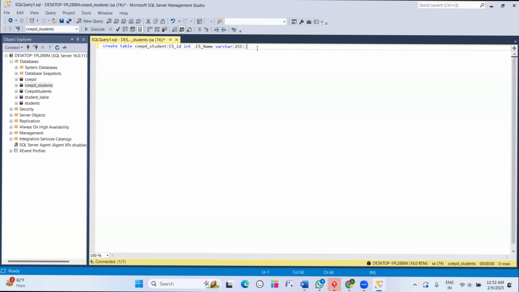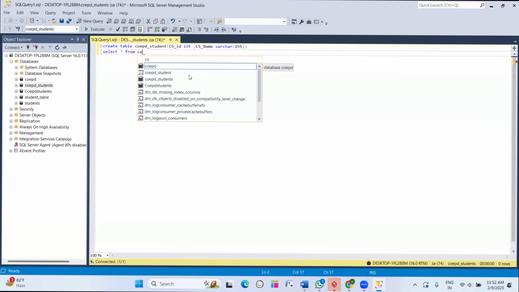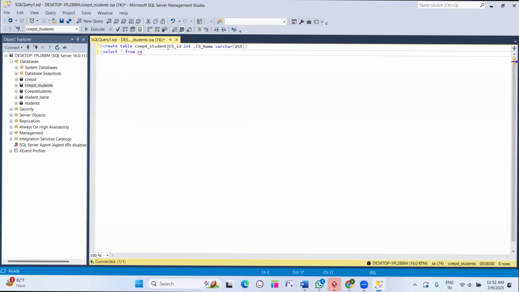If I run this command now, guys, the table is created. To check whether the table is created or not, I will be using a select command over here. Select star. Star is nothing but all, guys, from table name, nothing but COED. We are getting suggestions over here, but we need to run this query first.